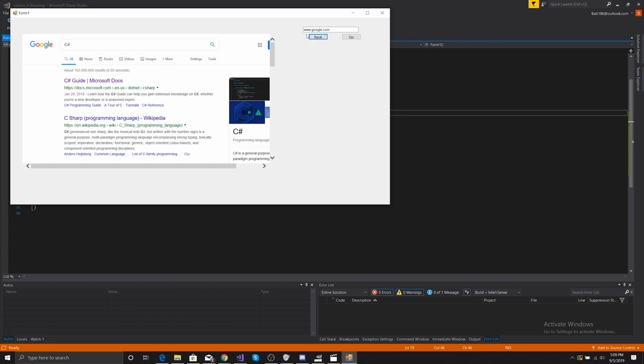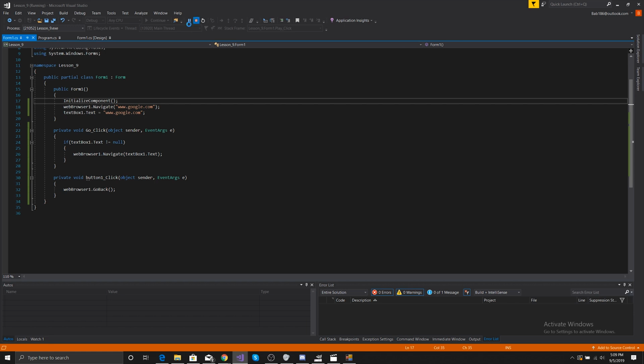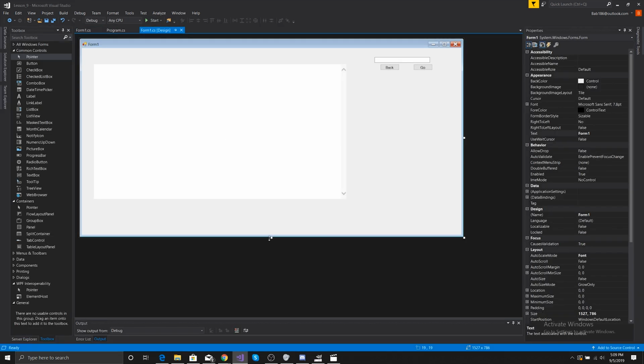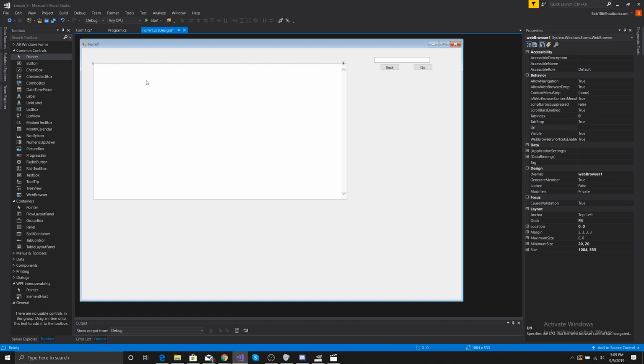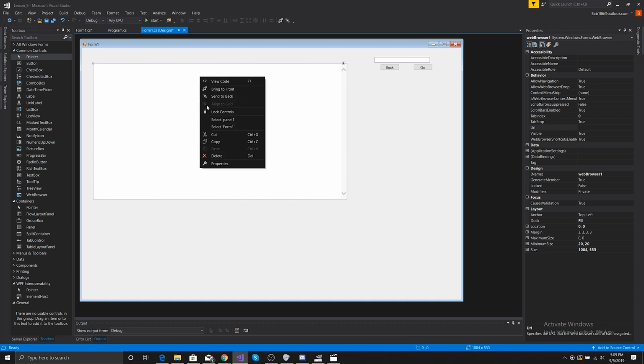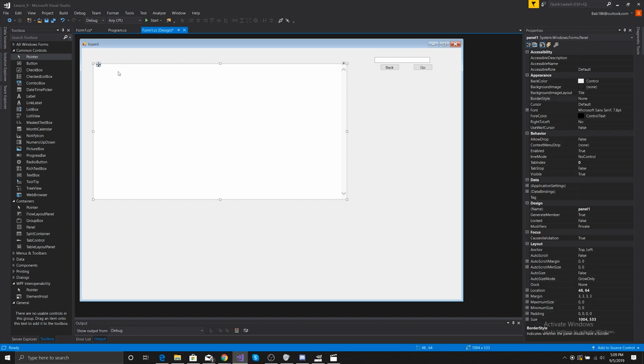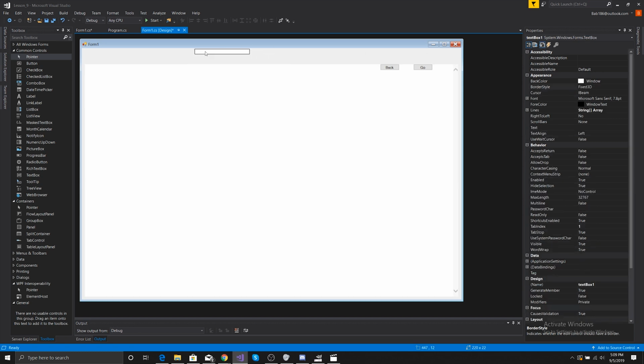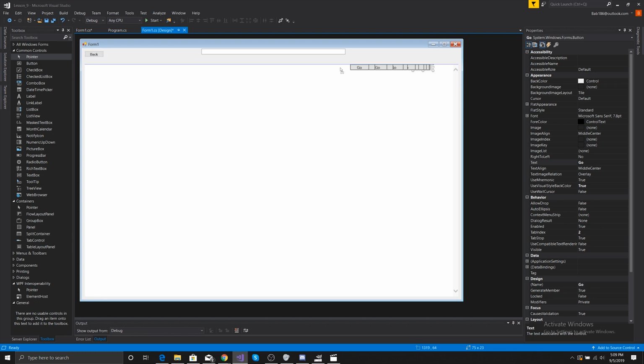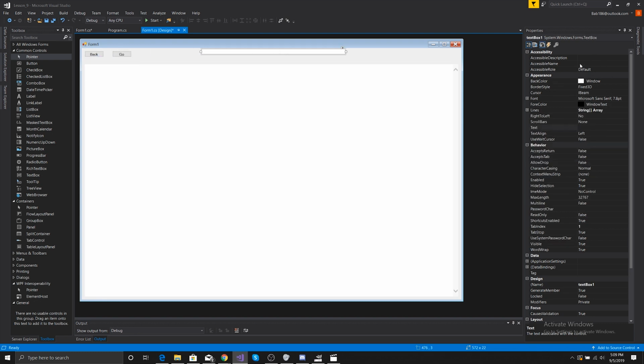If we really wanted to, we can make it much, much nicer. So what we can do is bring this up. The panel should not be docked. So select panel 1, and let's bring this up more. Let's bring it down just a wee bit. Let's have this, and have a back and a go.